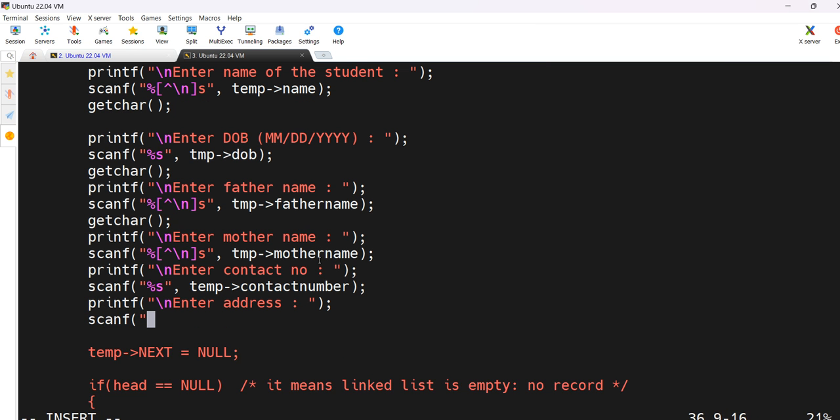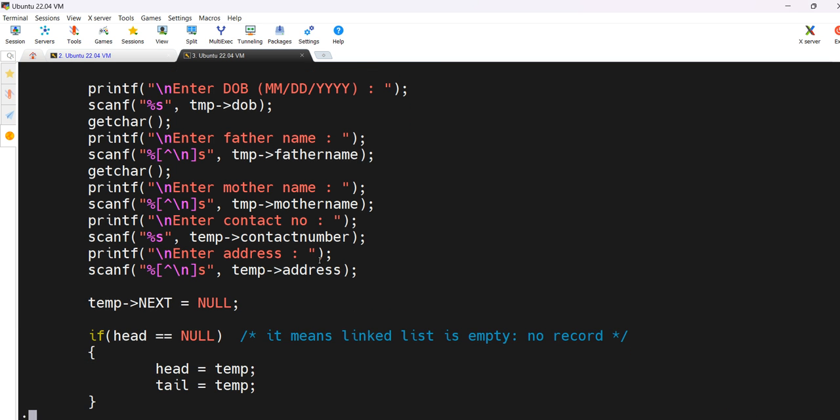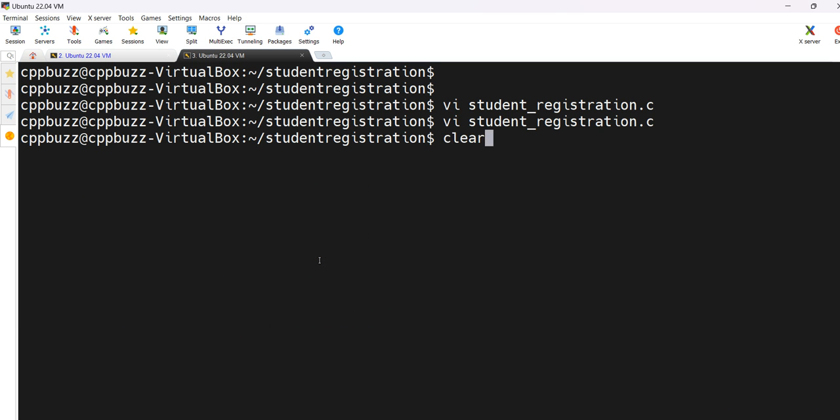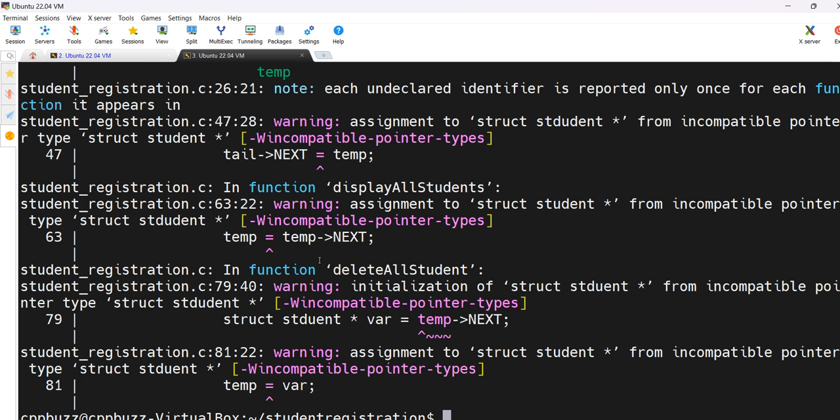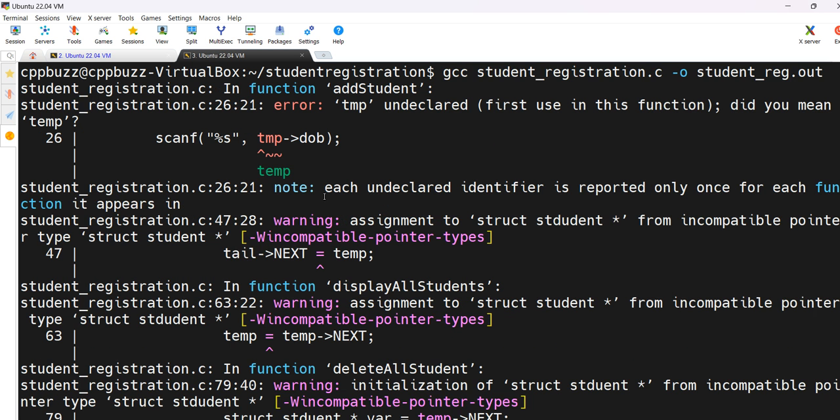Let me take input from the user with %s, but address can have spaces, so we have to make sure our scanf is not ignoring values after spaces. So I will say the operator /n, and I will say temp dot address. Okay, let's go ahead. Let me compile this. Oh, I hope there is no error. All these warnings, there is one error.